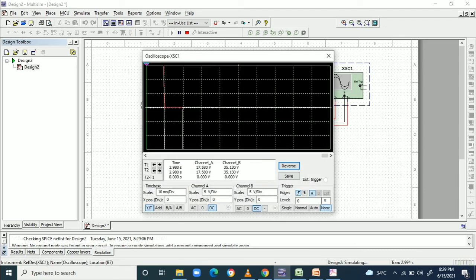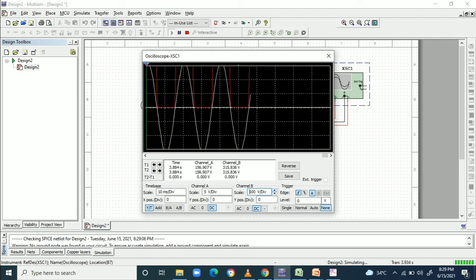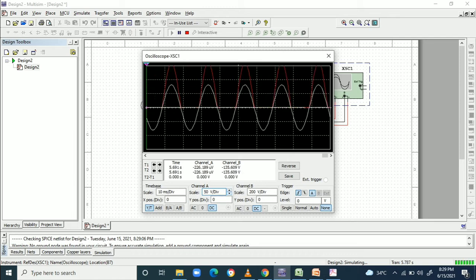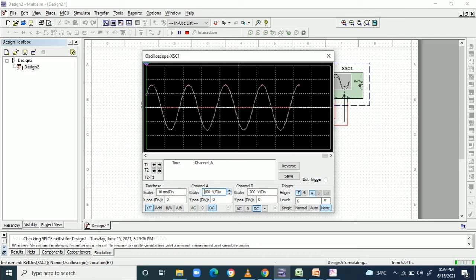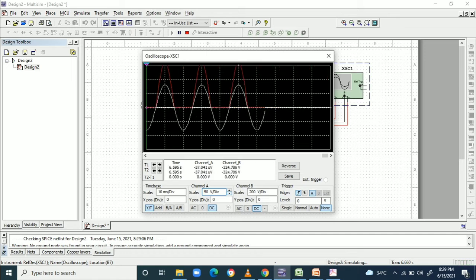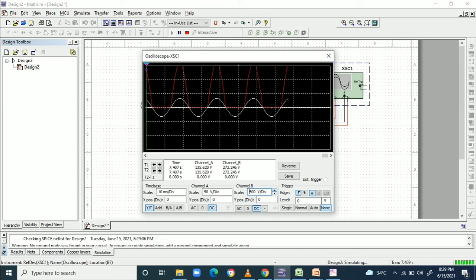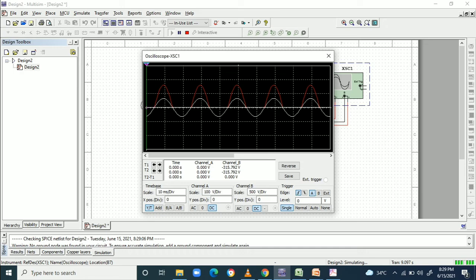So we have noticed the waveform. By changing the scale value of both channels, A channel and B channel, we can see the waveform, right? Randomly change the values until you get the proper waveform on the screen. Now, changing the values randomly for both the A channel and B channel, almost okay, both the waveforms are appearing on the screen.